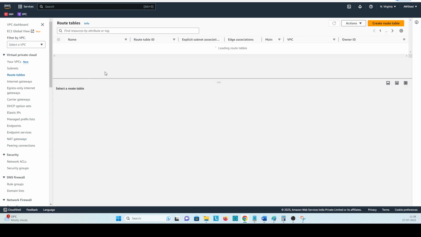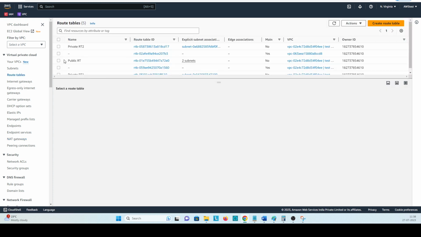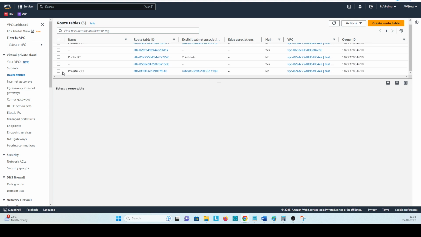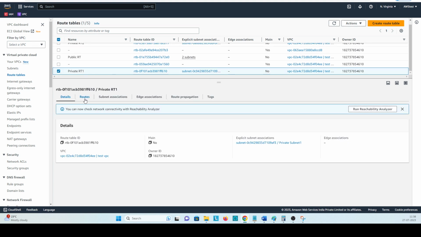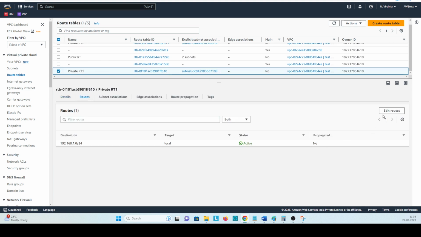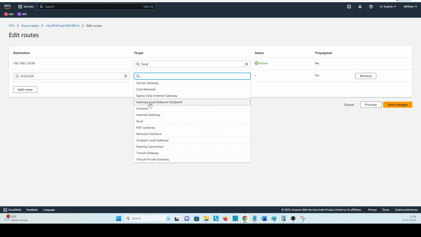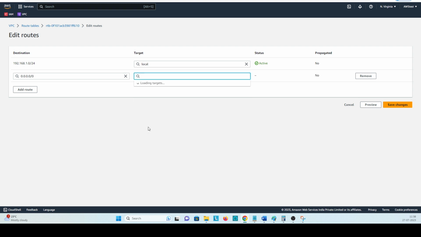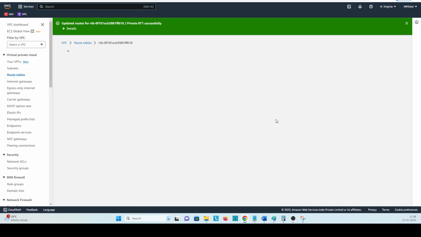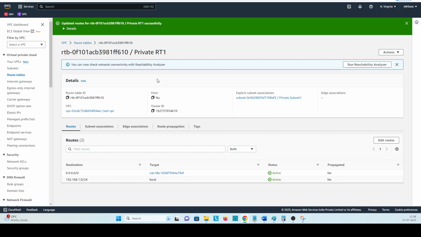go to route table, private route table. Okay, suppose I am just in private route table one. I am just attaching here. Okay, go to here and NAT gateway. Here go to where NAT gateway, and NAT gateway is available. Save. Okay, so that way our infrastructure is ready now.